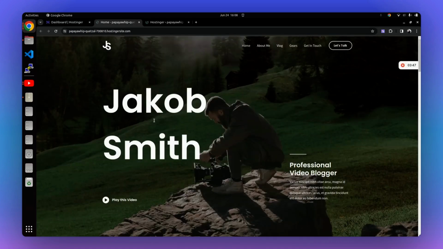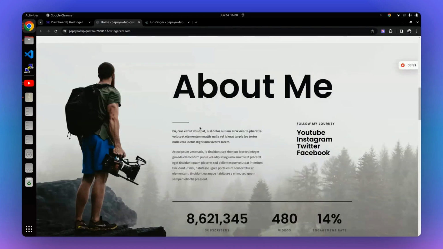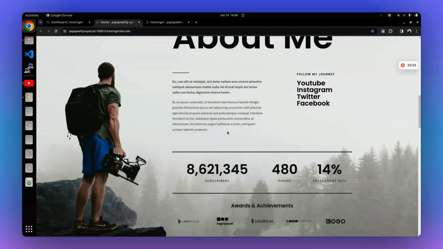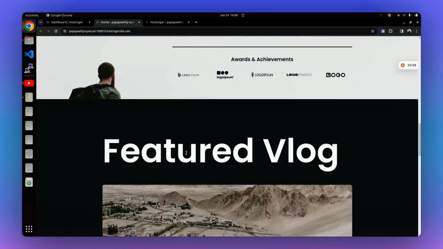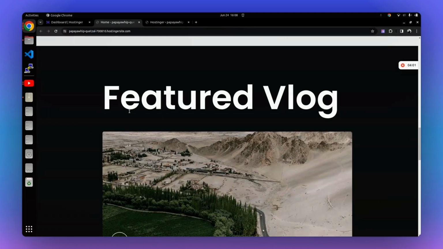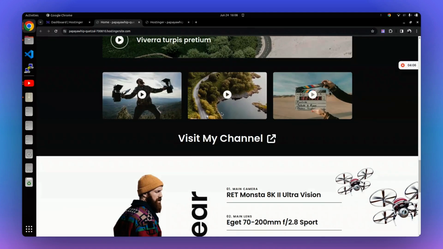So Jacob Smith, professional video blogger. Look at this. We got a blog set up. So there's a bit of placement text in here, placement pictures in the back. So again, if you're a videographer type blog. So here's a vlog actually using images and pictures.